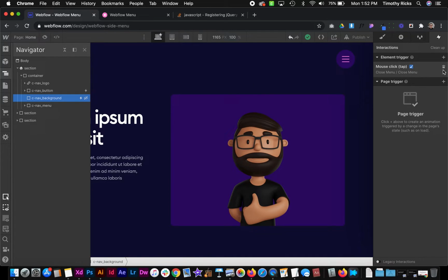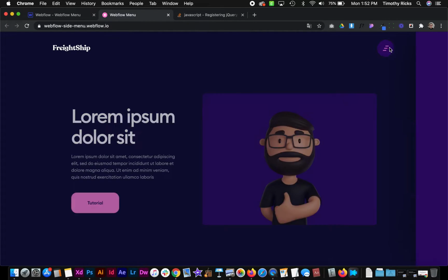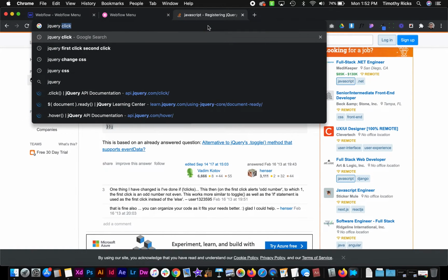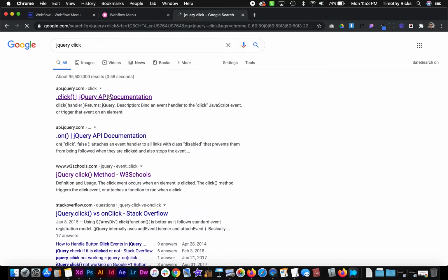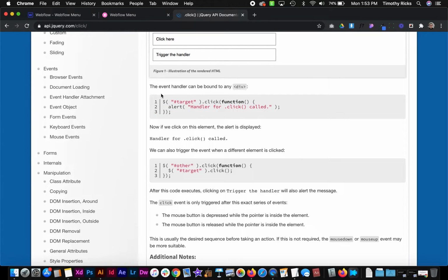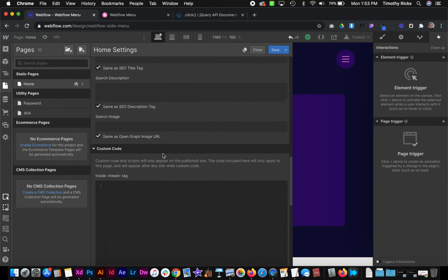So I'm just going to delete this altogether on the background overlay. Just delete that interaction. What really would be nice is if whenever we click on this gray part, we could somehow force the user's computer to click on the X for us. That way we wouldn't have to have two separate interactions. So if I go back and search jQuery click again, and this time I'll open up the first result again. Looking through all these options, this is just our normal click we used the first time, but here it says we can trigger an event when a different element is clicked, which is exactly what we want to do. So I'll just copy that code and come over to the project settings.